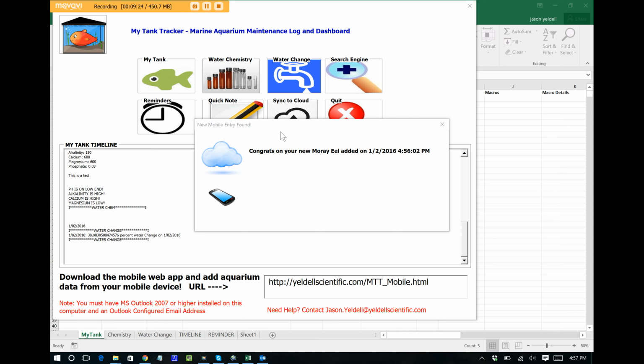We can see here that it recognizes that a moray eel was added on the date, and it pulls that information from the information that you filled out on the custom web app that we have available via URL. So that sends an email, and that email is picked up by this application running on your Surface. So it knows that a new fish was added to the system, and it's going to add that data to the timeline. So I can close out of here.